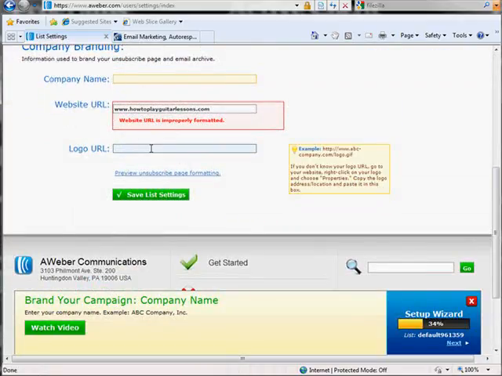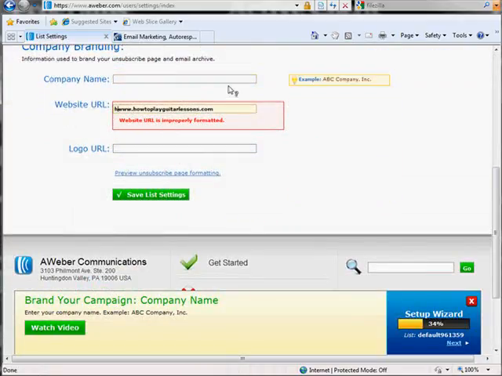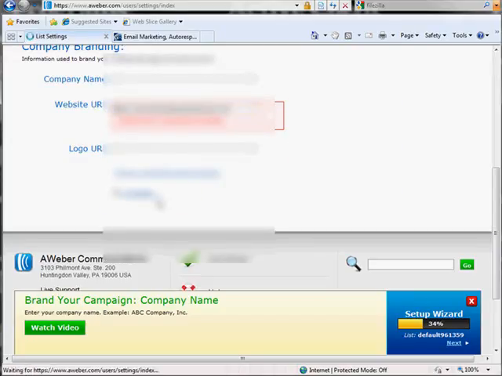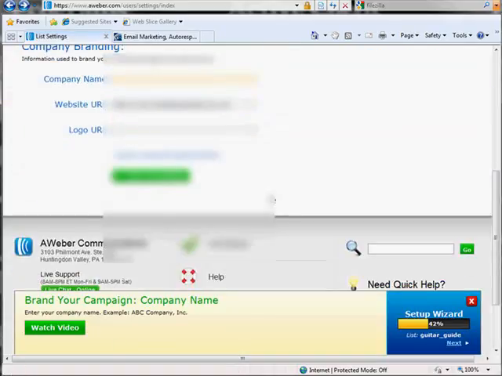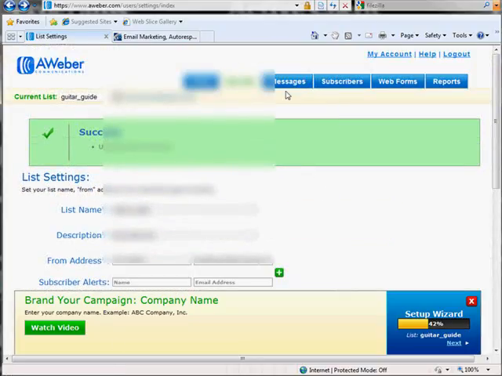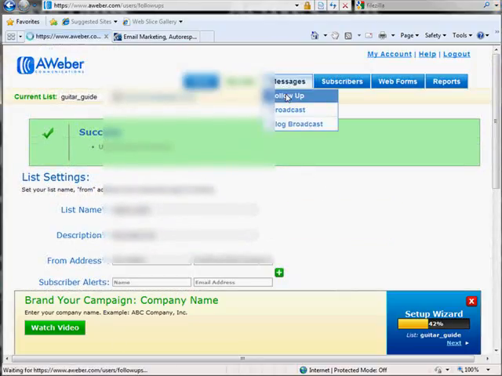I forgot to put the HTTP. Very, very important. They're very picky about that kind of stuff. Okay, fantastic. Now let's go to Messages and do Follow-up.